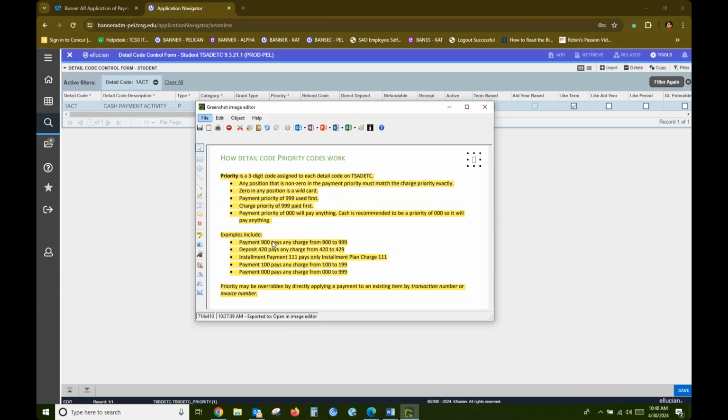So keep that in mind when you're running application of payment, to know that if you have something that's in a lower range than 900, then you are going to have to change it. So if your bookstore charges are in the 800s, then you may have to change your Pell to 900, run application of payments, then go and change it to 800, and then run application of payments.